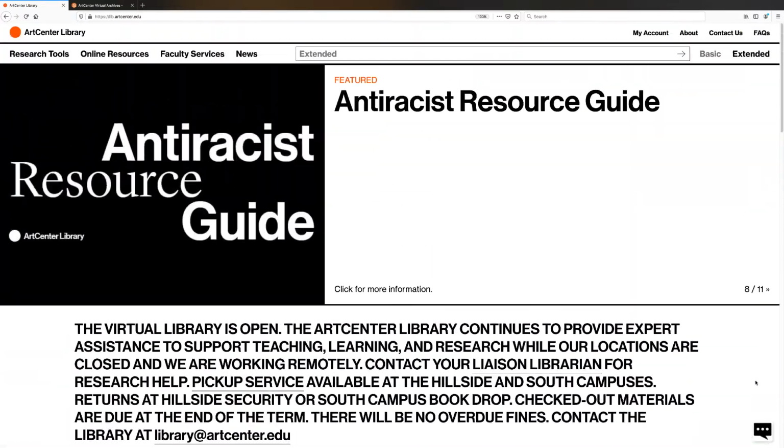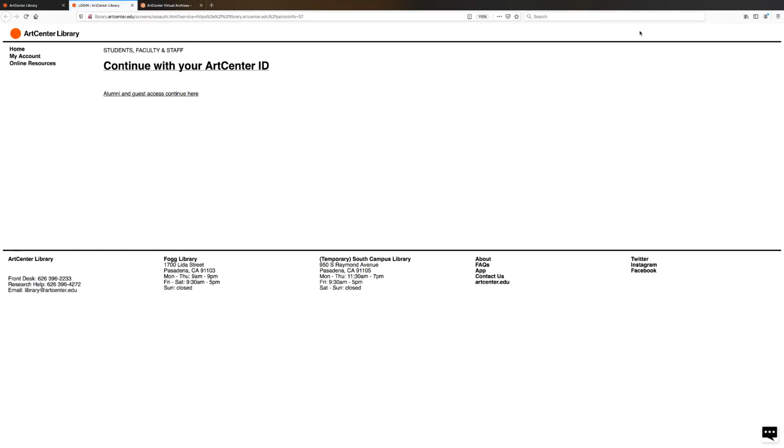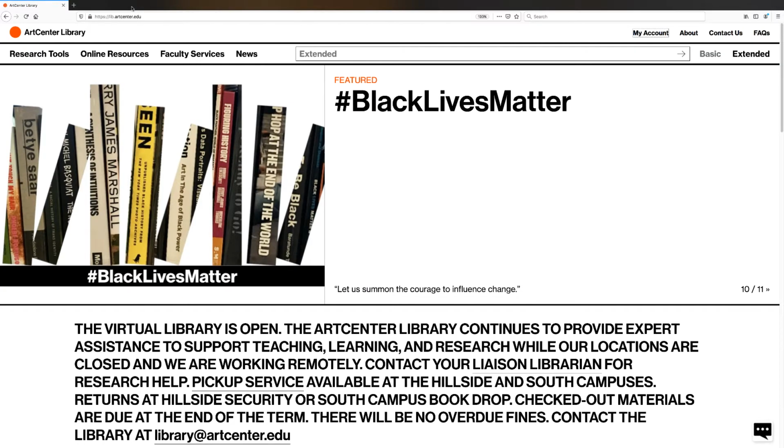Now let's scroll back up to the top of the page. From here, you can access your account by selecting My Account in the upper right. Next, you will log in using your Inside ArtCenter username and password. For more information about My Account, check out our tutorial on accessing your library account down below in the description. Let's go back to the homepage.